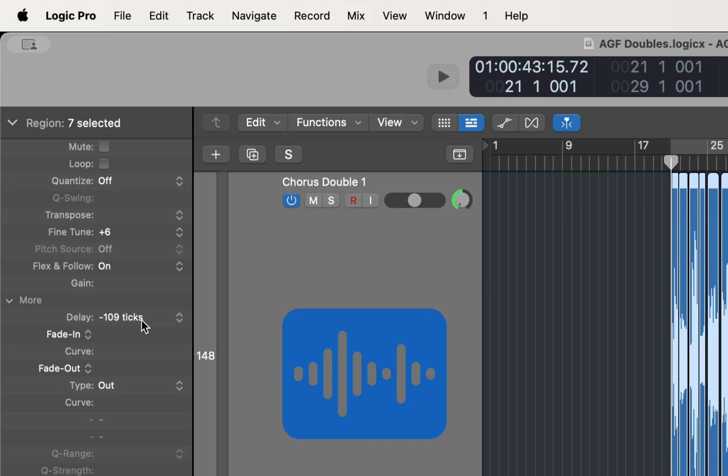We probably want to set the nudge value to something like ticks, and then we can just use option left and right arrows to nudge it in much smaller increments. So what I'm going to do is set these two delay sliders back to 0, back to nothing. I'm back in that slider. I'm just going to do VO shift right. Space. Okay, that one's set.